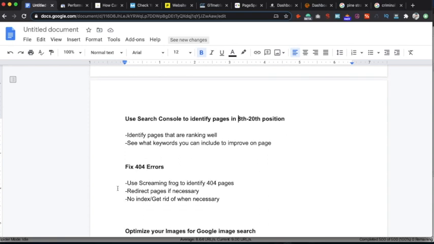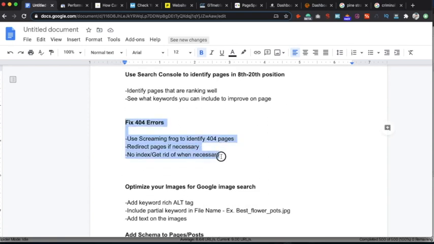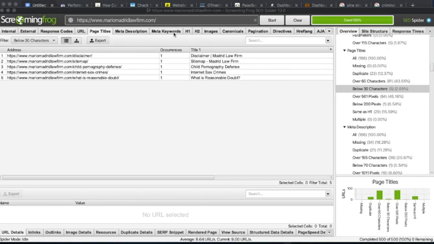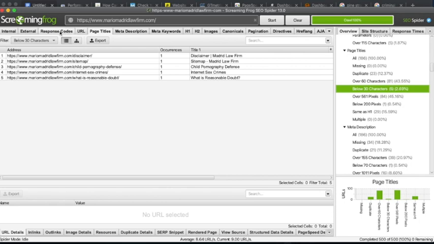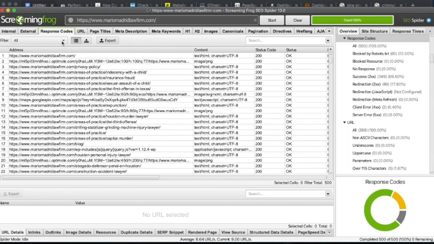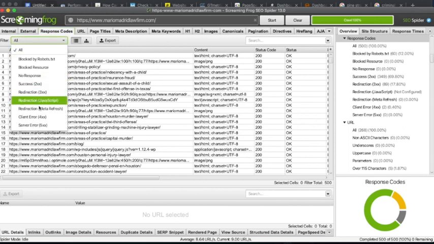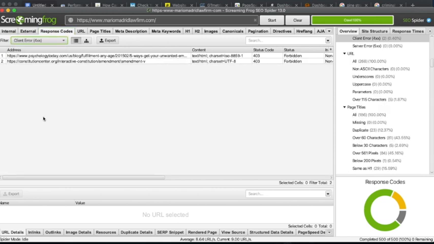And then if we go back, we can see the next tip we have is to fix 404 errors. And you can do this again using Screaming Frog. So let's go ahead and go into here. And you want to go over to response codes. And then let's click the filter button and let's go down to client error. And you can see we don't have any 404s on this website, but if you did, you would want to go into that page and see if it has any purpose or if you can redirect it to another page or simply get rid of that page as a whole.